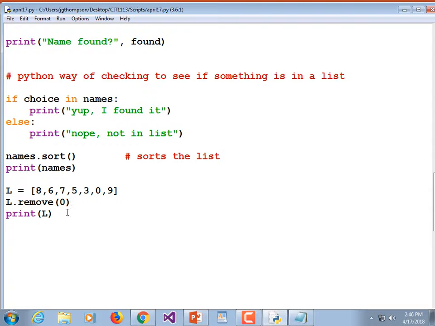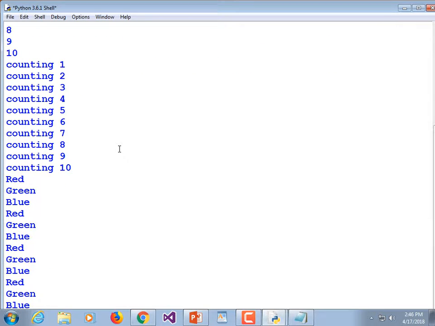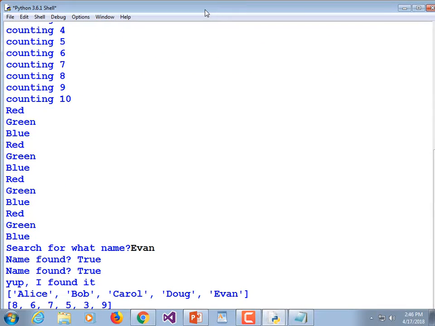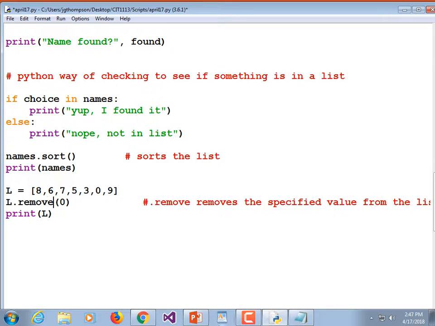I'm curious about which number actually gets removed. I want to find out if it found the 0 and removed it, or if it removed the first element, the 8. So let's find out. 8, 6, 7, 5. So that removed the specified value. So dot remove removes the specified value from the list. What if we try to remove a value that doesn't even exist, right?